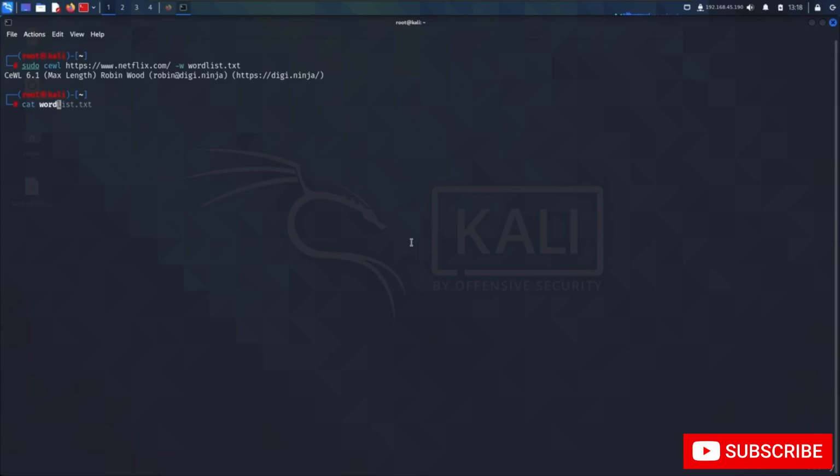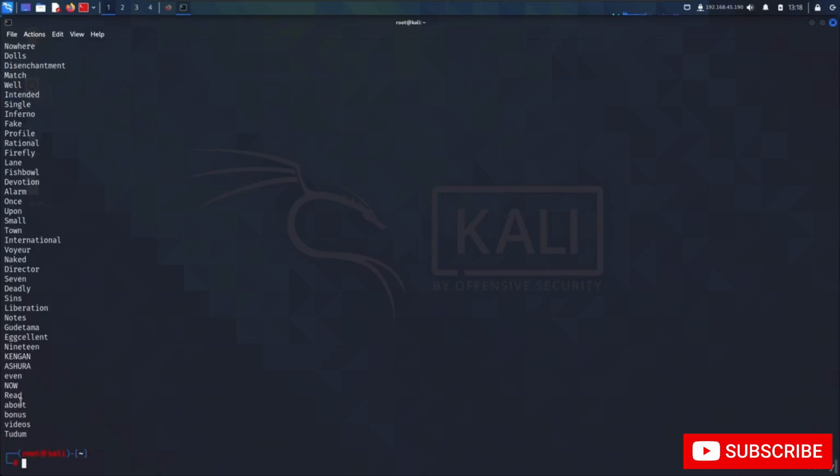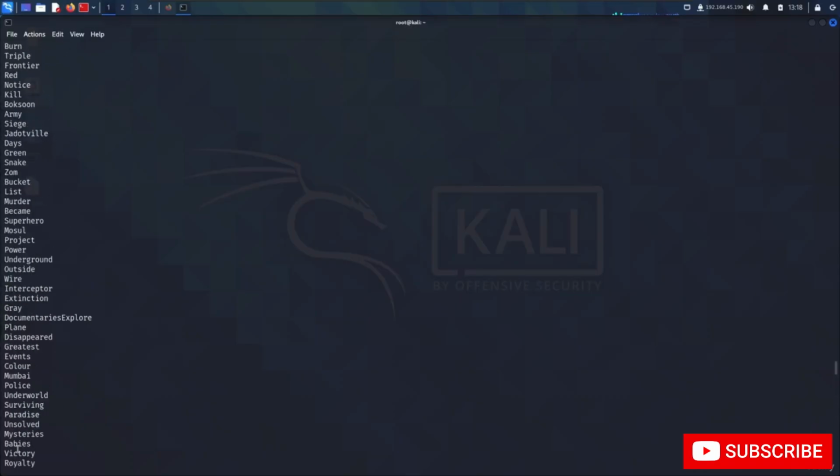So if I do cat wordlist.txt, you can see that these are the words which can be used as passwords here. Pretty huge word list, okay, pretty big, not so small, not very big. It is quite good. Yes, we can see some passwords are there, but some words could never be used as passwords. For example, this one, etc.